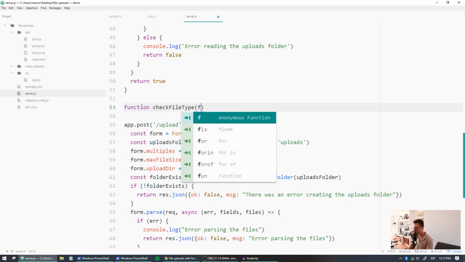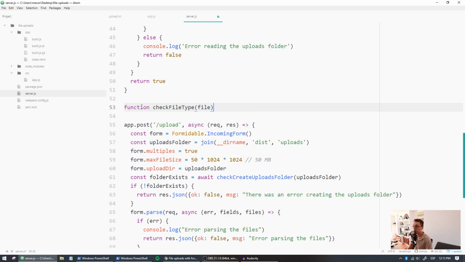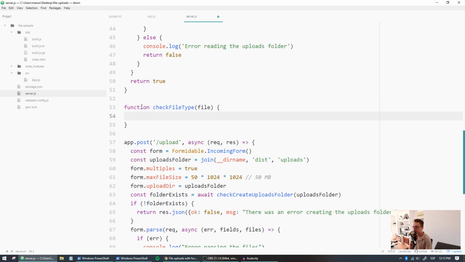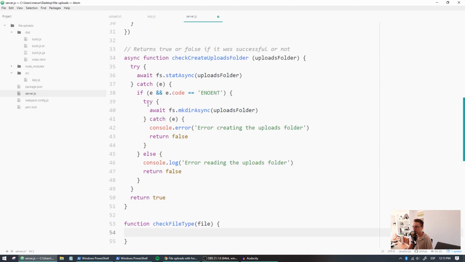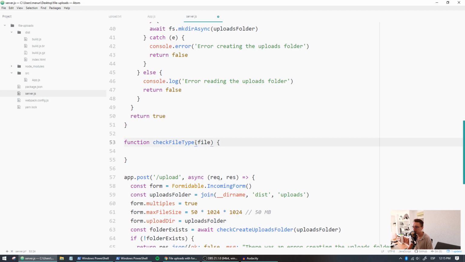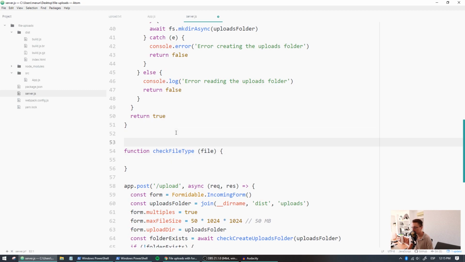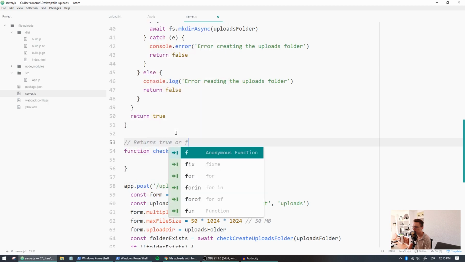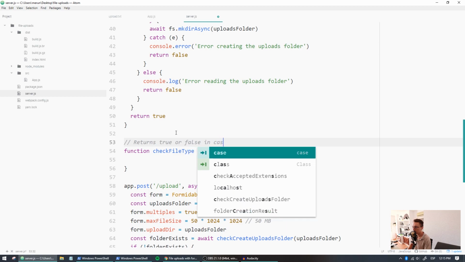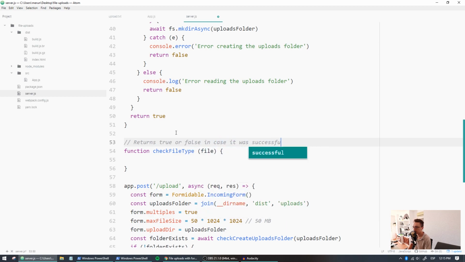I know it's annoying because you have to make sure everything is proper before actually uploading the file, but that's the way it is. You have to make sure all the steps are in place before you actually upload the file, because uploading files is a very sensitive process and you may run into problems if you don't do it right. Viruses are not uncommon. Returns true or false in case it was successful. Alright, check file type. This function checks the file type and returns true or false if it's valid or not.